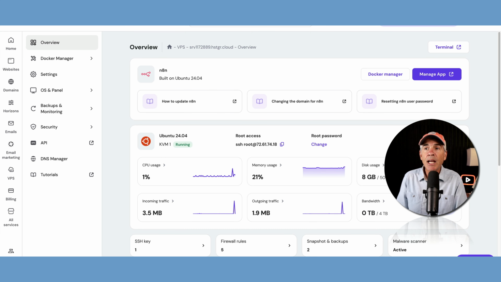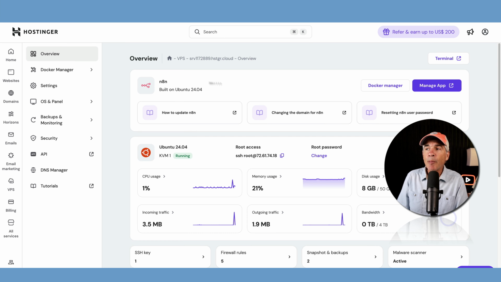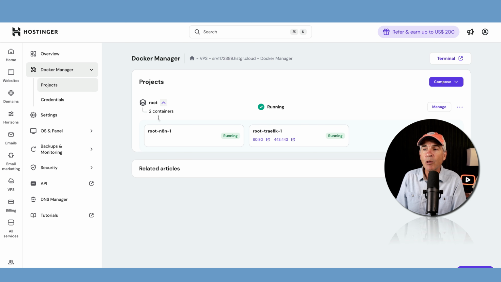So let's sign into our Hostinger VPS dashboard. I'm on the Overview tab. I'm going to click on Docker Manager. And sure enough, that's exactly what I thought. I'm only seeing n8n and Traefik.